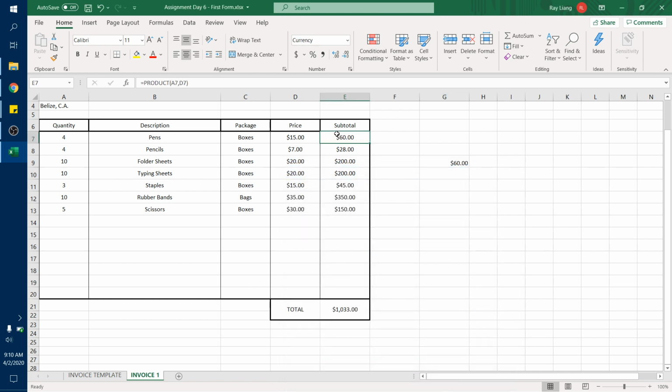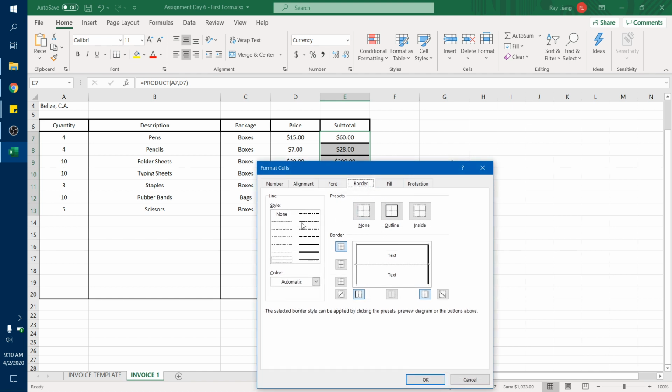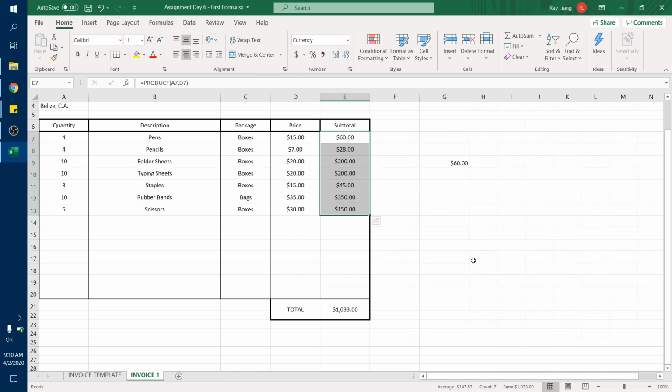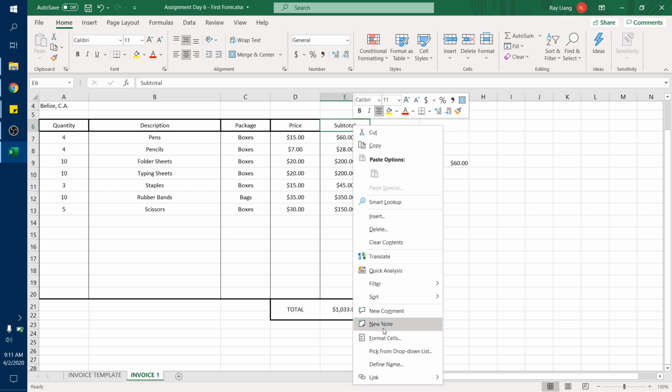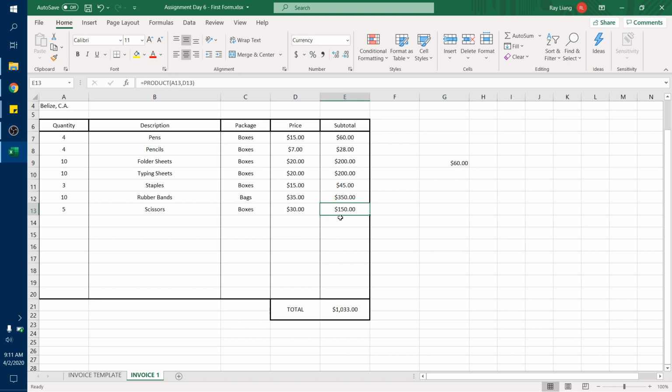So now that this is correct, which is equals PRODUCT A7 comma D7, I can go ahead and copy this down and then paste it here. And notice that when you copy and paste, you also end up copying and pasting the borders. Alright, so let me just fix that real quick. Now we have the formula and not the manual multiplication of these cells.